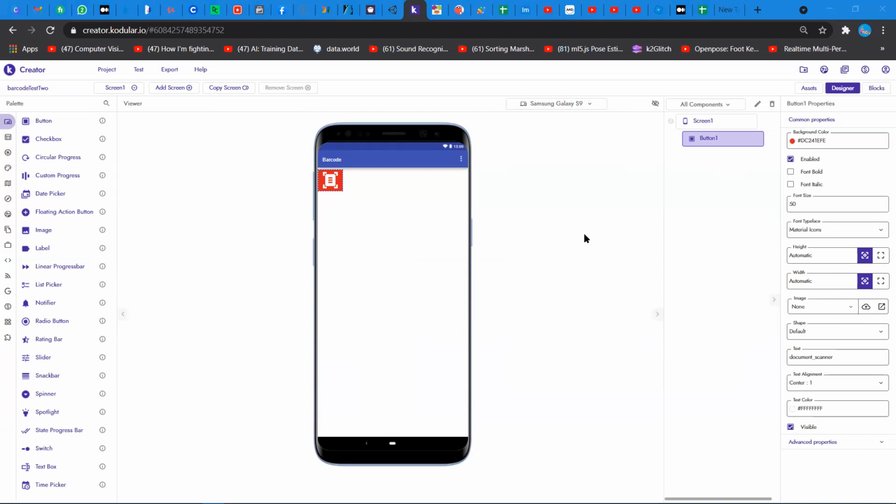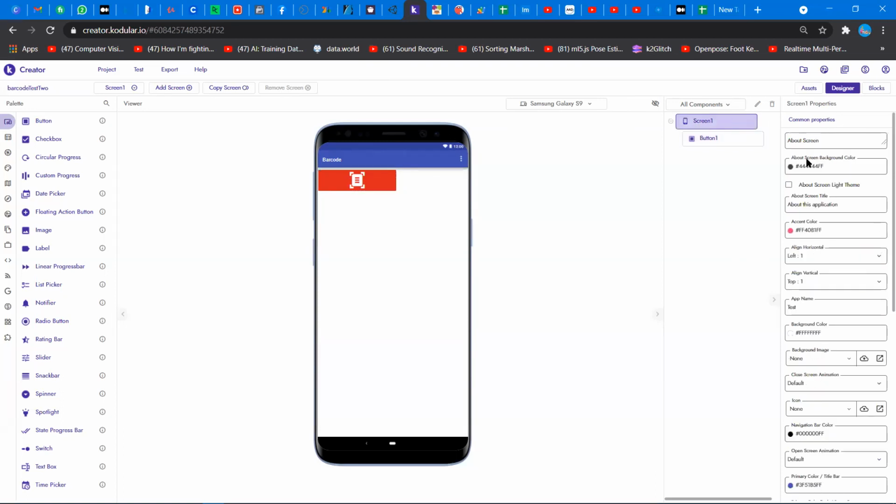So from here, you can change the property, the width, to fill parents, or you can give it some pixel value. Let's say 200 pixels. We don't want to touch the height. If you want to center it, just click on screen 1, and then look for align horizontal, and then change to center. So you can see it's moved to the middle.